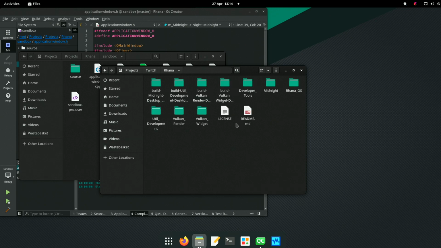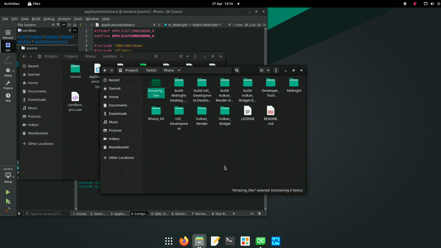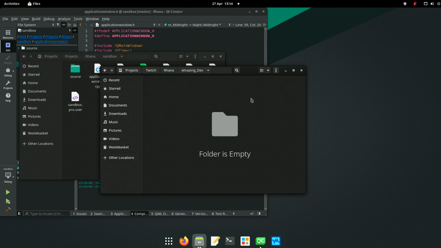Again, we're going to go inside Rana. So Midnight is here. So we can put a new folder anywhere. Underscore dev. I don't want any spaces. So there we go. We've now got a place where we can put our files. Midnight is available to us quite easily. We can jump out of here and go into there. That's not a problem. So this is our development environment.